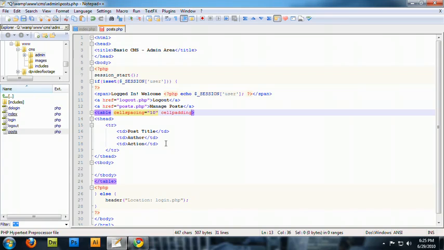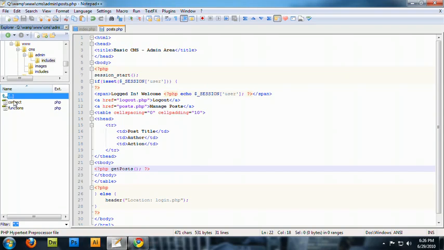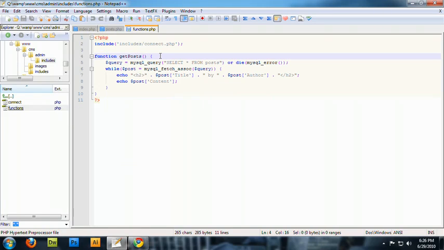Cell padding equals 10. Actually, we're going to take spacing down to 0. And so what we're going to do is make a function, and we're going to call it get posts, similar to the function for the home page, but we're going to change it up so it works with this particular admin area. So we're going to open our includes functions.php, and we're just going to modify the get posts function that we wrote before.